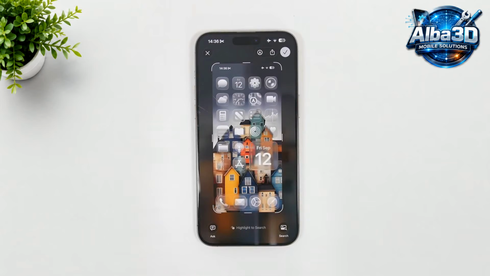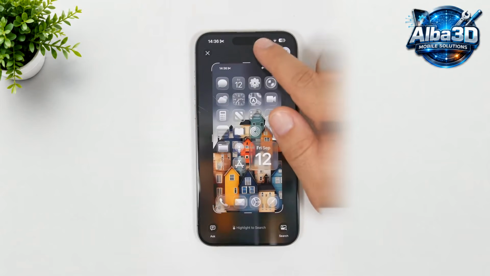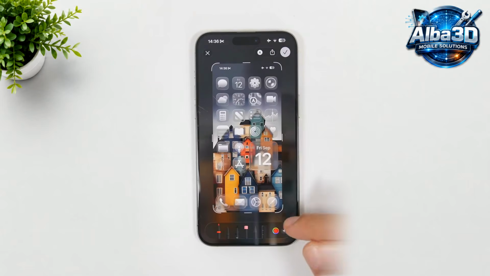Another great feature that actually has been on iOS before has made its way back to iOS 26, and that's the loop option right here on the markup tools for screenshots.